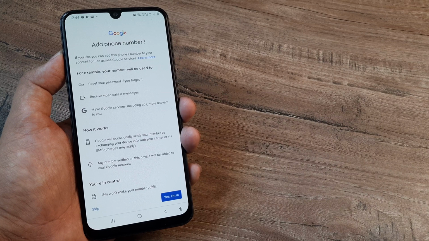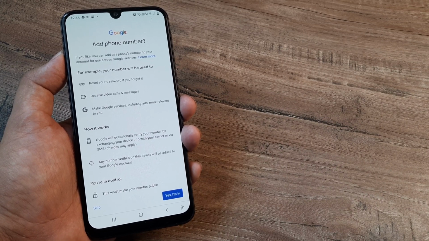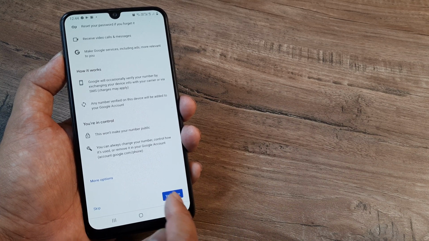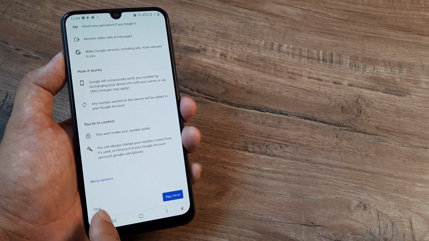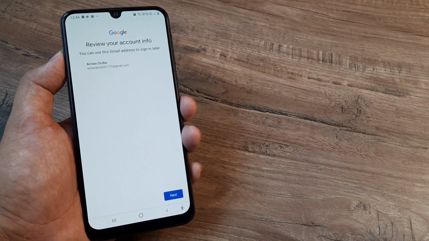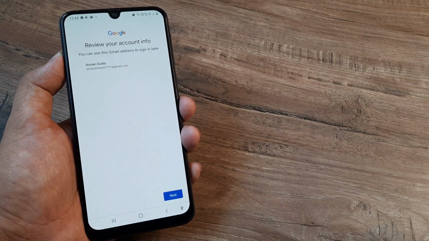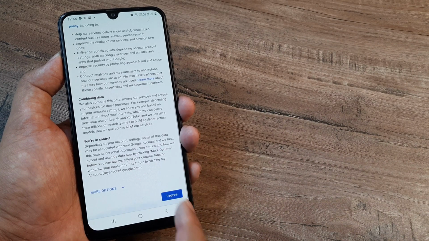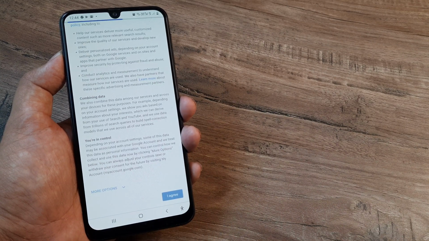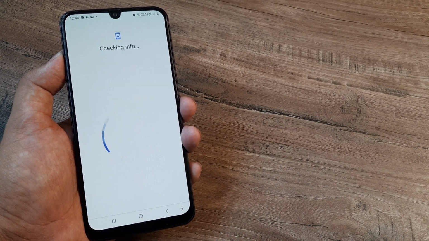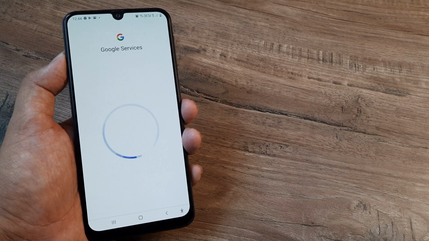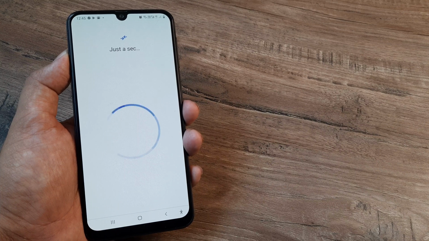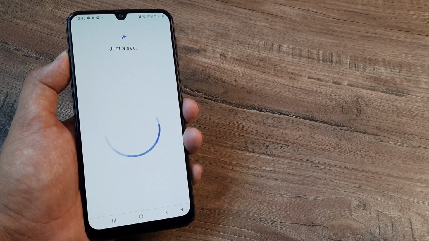Okay, and then it's asking me whether we would like to add a phone number. I can skip this as of now. So you can use this Gmail address to sign in later. Next. So we can now simply look into our mailbox and add a number later. And we have different Google product services which we can now access. So there you go. It's as easy as that.